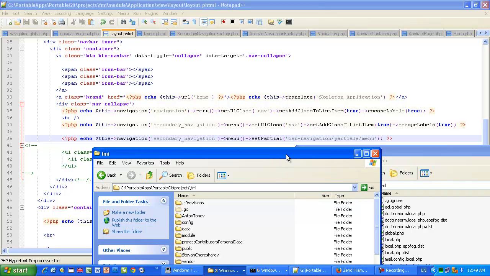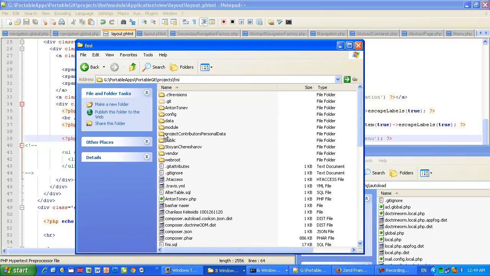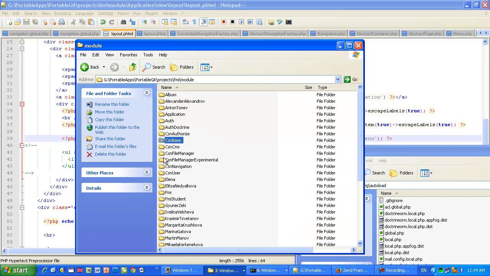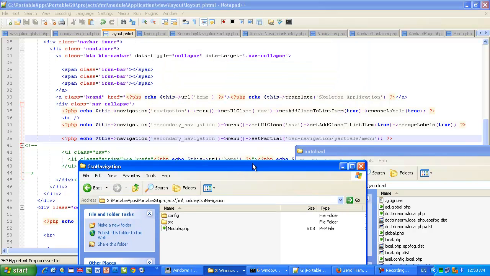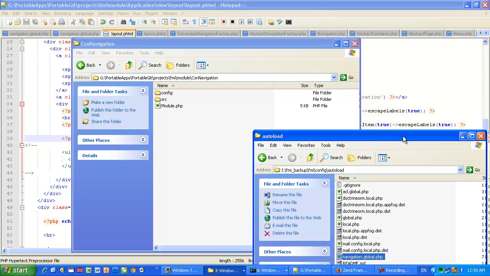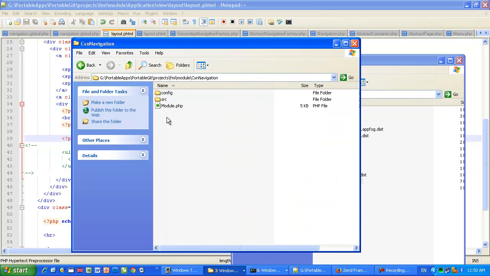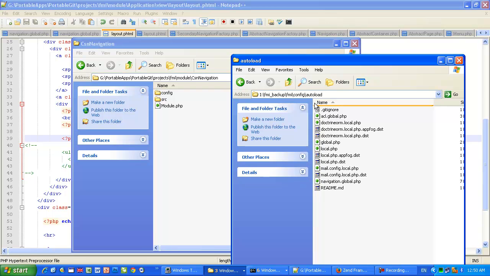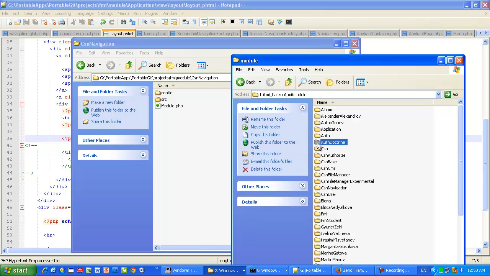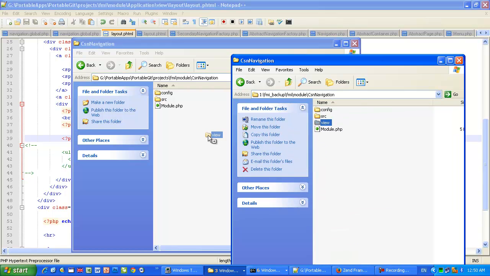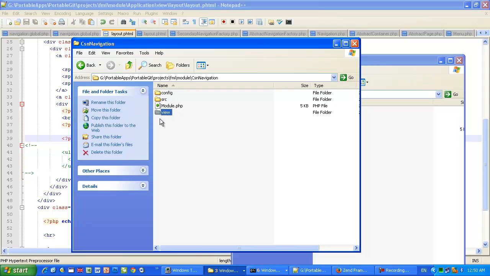In CSN navigation, I don't even have a view here, so I have to create a view folder following the standard Zend Framework 2 structure. Inside of the view folder, I have to create a folder with the name of the module with the dash. Here we go, I'll just copy it to save time. So here we go, CSN navigation. After that, I name the folder partials, and I have the menu.